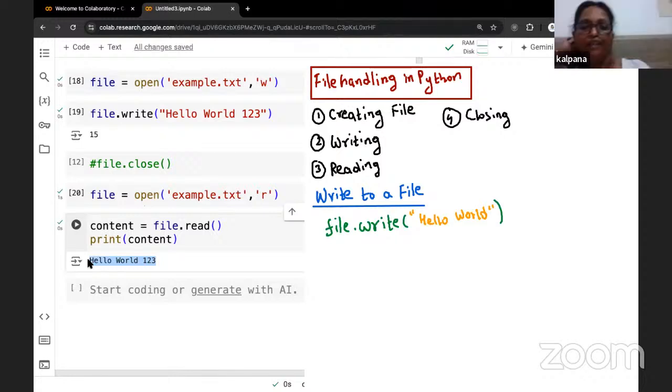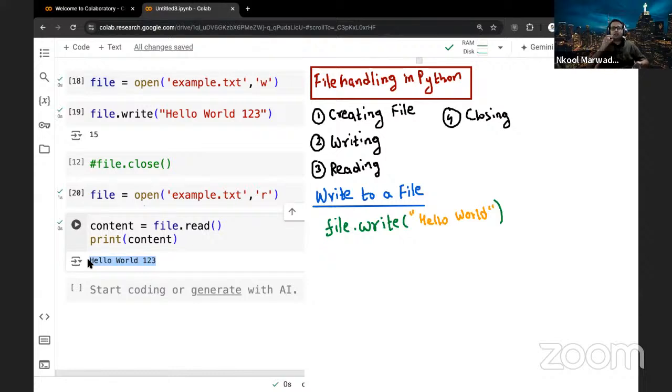That you close the file whenever you open it. It's a very good practice. Otherwise, there will be leakages. Leakages in that way that many of the connections will be left open. Okay. And that can be misused.